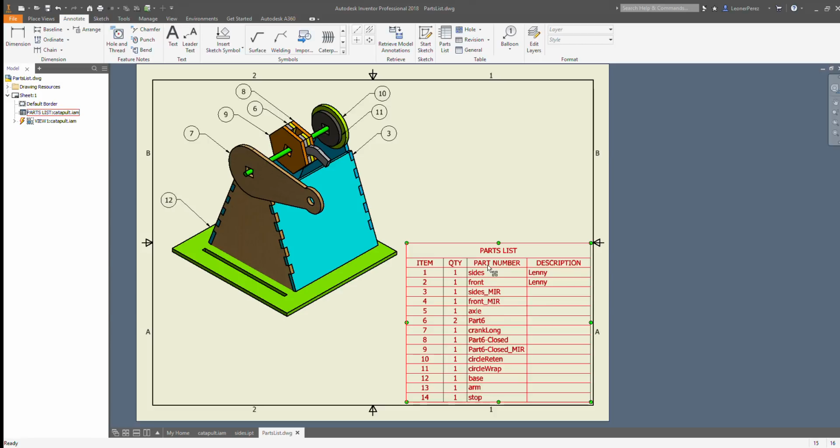If in your parts number in this column right here, if you have a name that doesn't make sense, you could edit that as well. Like part 6 closed doesn't really help me. So I would need to go in, find whatever item number 8 is. It's the right side of arm holder. So update your part numbers with a good description of what they are.